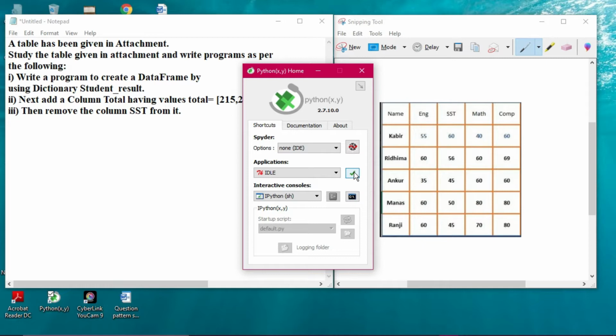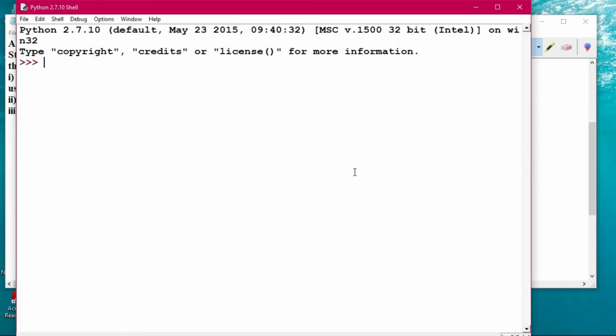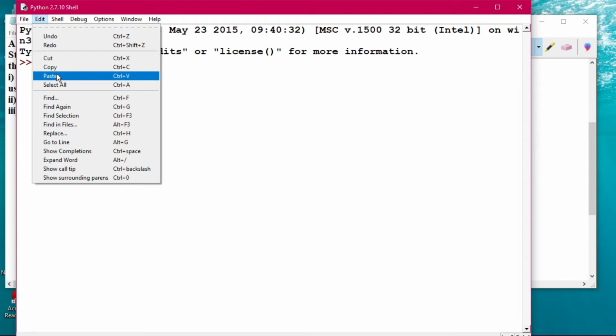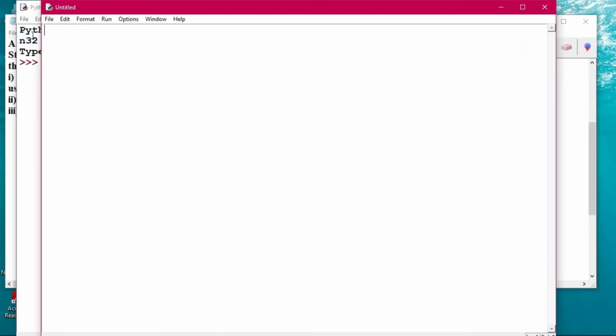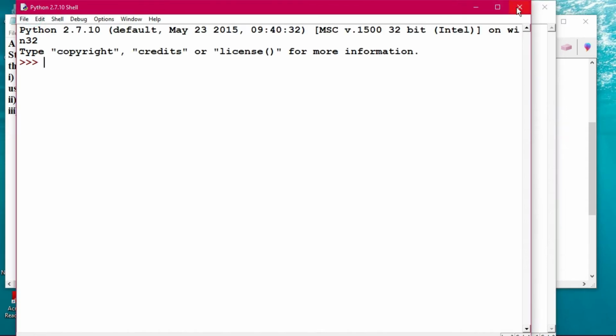In the table on the right-hand side, in the right pane, you can see the name column, the English column, the SST column, the math column, and the computer column. The total column does not exist yet, because we have to insert it after this. Now we will go to File, New, and a new file will be opened. Now let us see the creation part.